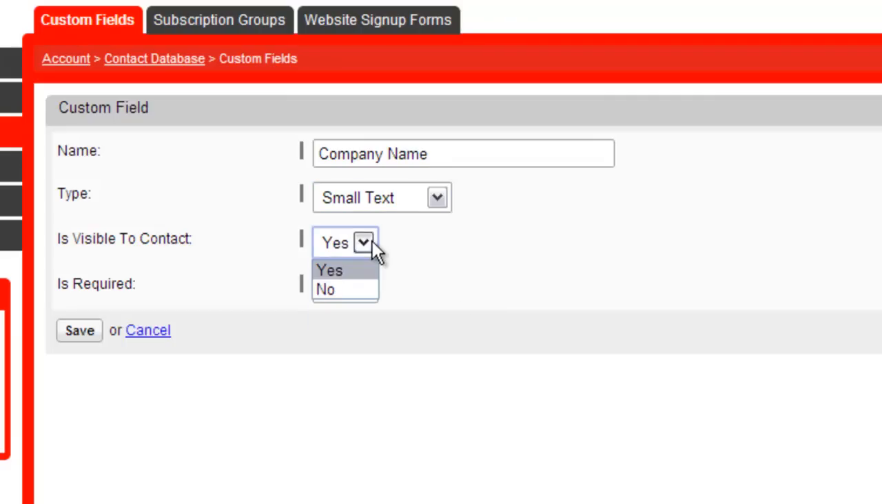The next field is Visible to Contact, which allows your contacts to see what information is stored against them in this field, and also gives them the ability to change it. There is a link on each email you send them that takes them to an area where they can edit this information themselves. Sometimes you don't want the contact to see this field, like when you classify your clients into A, B, and C clients according to how good a client they are. In this case, you would set the value to No.